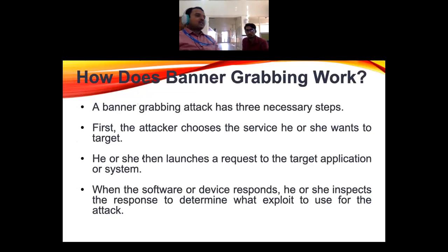So, in the exam, if I set a question, I will take it from my slides. How does banner grabbing work? Then you say, a banner grabbing attack has three necessary steps. First, the attacker chooses the service he or she wants to target. Second, he or she launches a request to the target application or system. Then, when the software or device responds, he or she inspects the responses to determine what exploit to use for the attack.